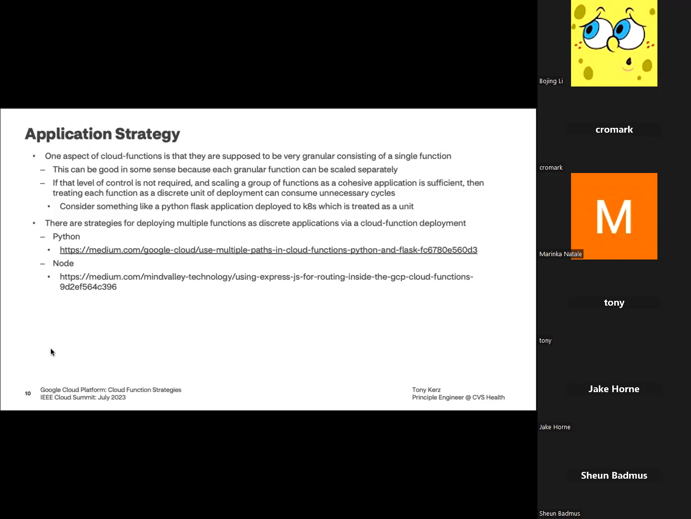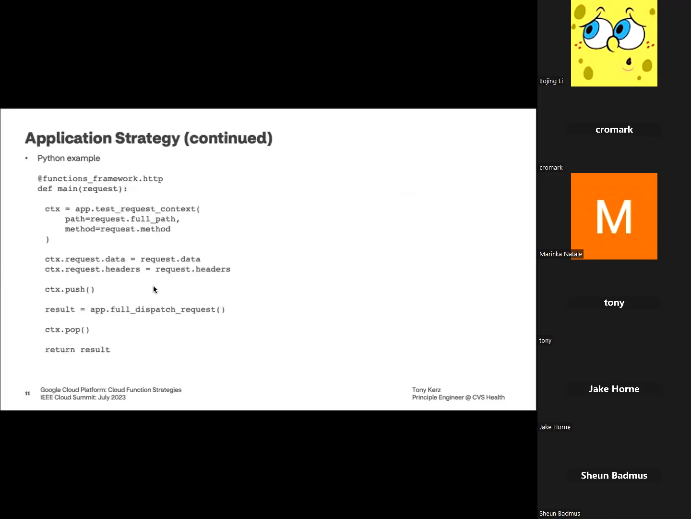So there are some techniques you can use to deploy a cloud function and make it look more like something like a Flask application where it has more than one endpoint. You could do a similar thing in Node as well. So that's kind of a cool strategy. This link here shows a blog post as to how to do that. And here, this is an example of the Python version of that.